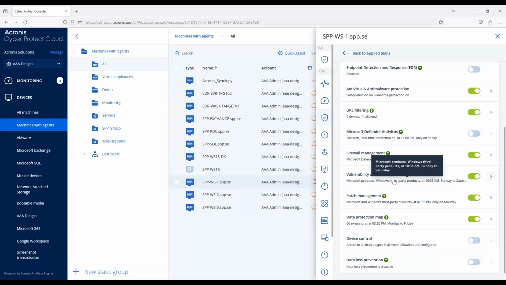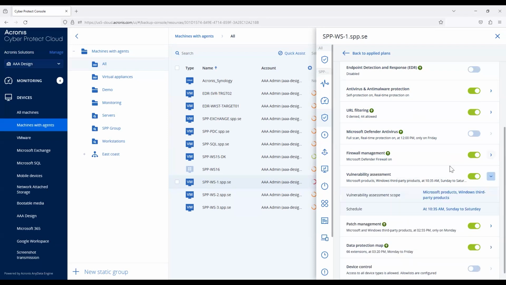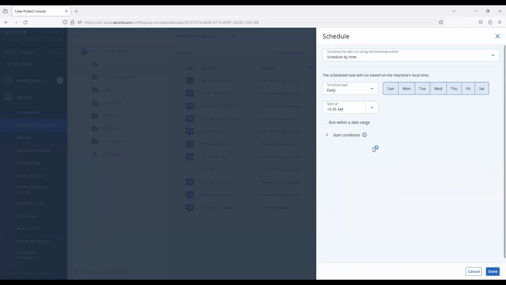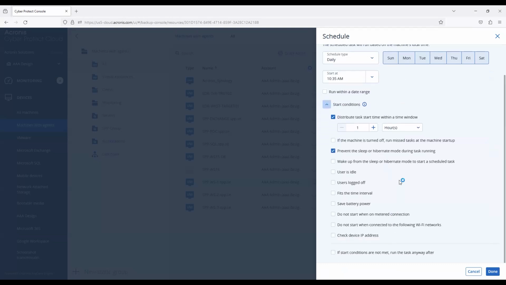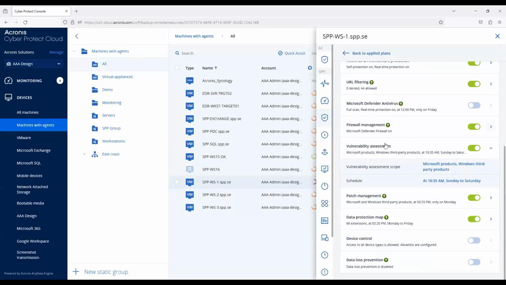So what I'm going to do here is go ahead and spread this out and let you see from a vulnerability perspective, it's just a matter of selecting when you want us to actually run this scan. You'll be able to do this on a daily time frame or weekly, whatever you deem necessary. You have unique start conditions as well. And then from there, it will spin out and give you a vulnerability listing. And that, of course, will inform the patch management services. So if you were to turn off the vulnerability assessment, you would not see the version here for patch management. It would just be grayed out and unable to be used.